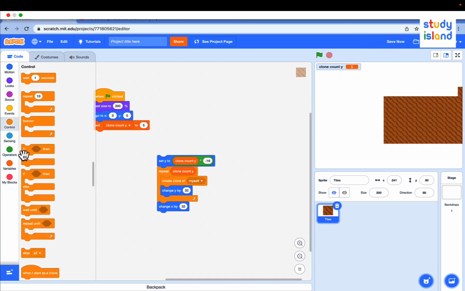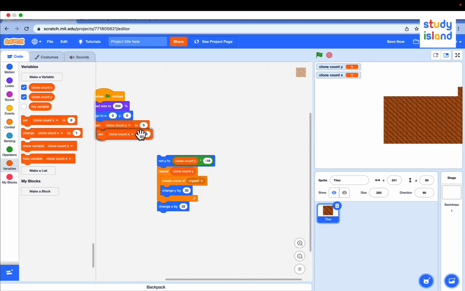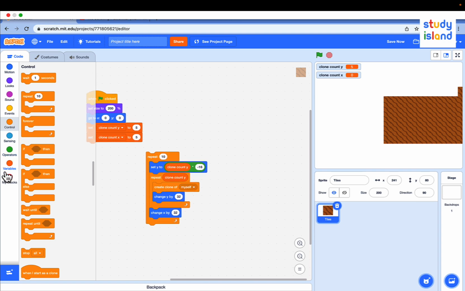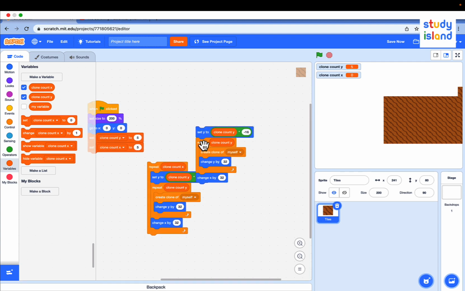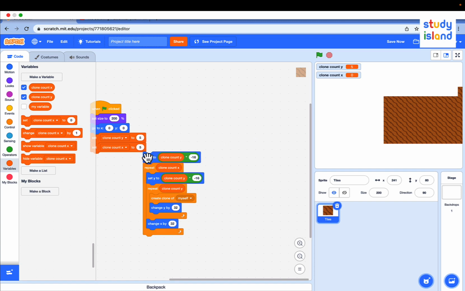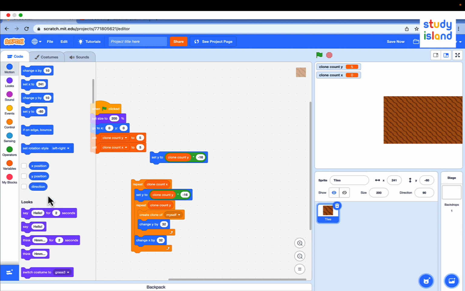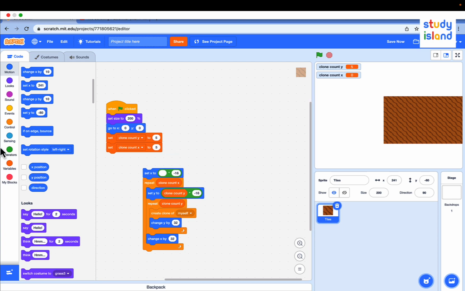And now, make a new variable named clone count X for all sprites. Set clone count X to 5. Then drag out a repeat loop and put clone count X in the value. Then duplicate the set y block, clone count Y multiplied by -16, and instead make it a set x to clone count X multiplied by -16.